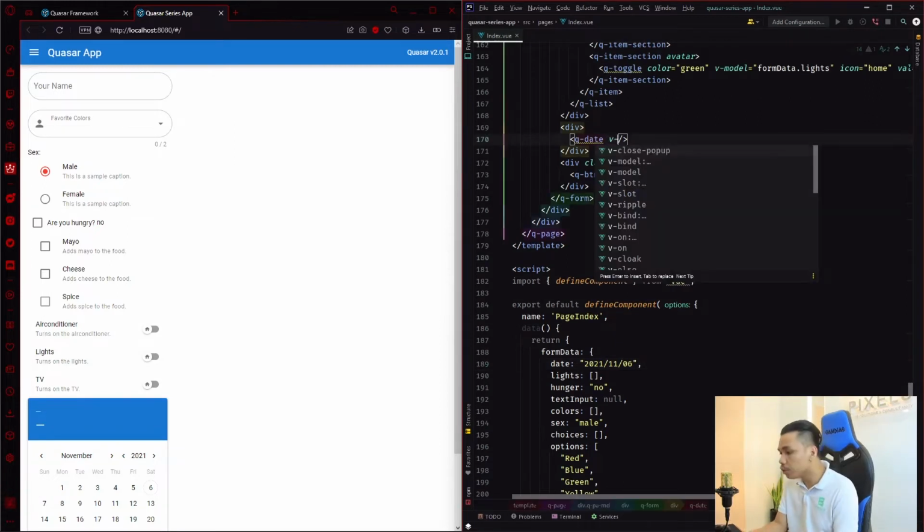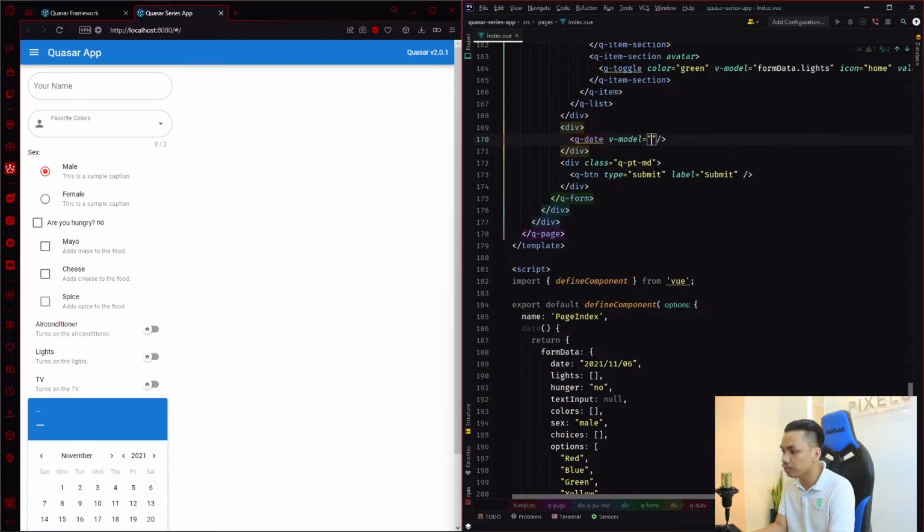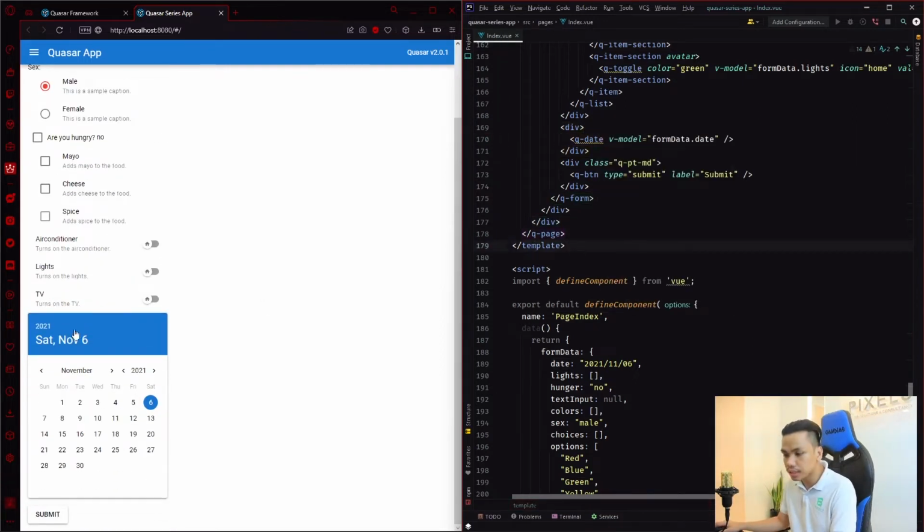Next, QDate component, we're going to add the V model. So let's add a V model, and then let's put the form data dot date. So what we're going to get is a component with a date as a V model. So in this case, what Quasar is going to show us is exactly this component right here. So around here, you can see that we have created a date component. So next, now that we have implemented a basic setup of our date component, we can select different dates as much as we want. So that is one of the basic implementations of a QDate.